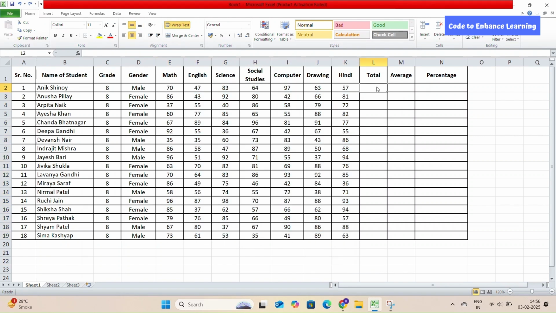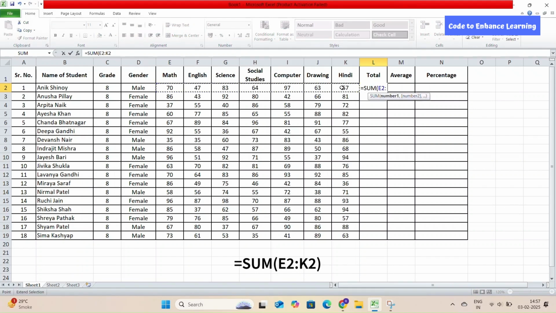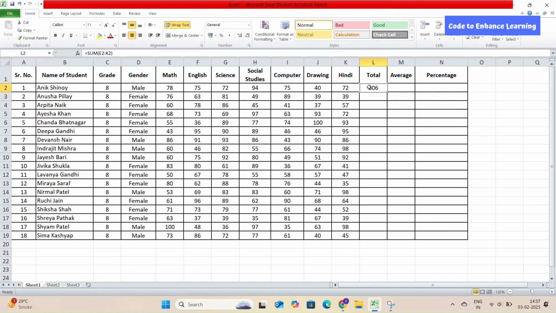Now let's calculate the total marks. Select the first student row and use the sum formula. Type this function and press enter. Drag it down to apply for all the students.